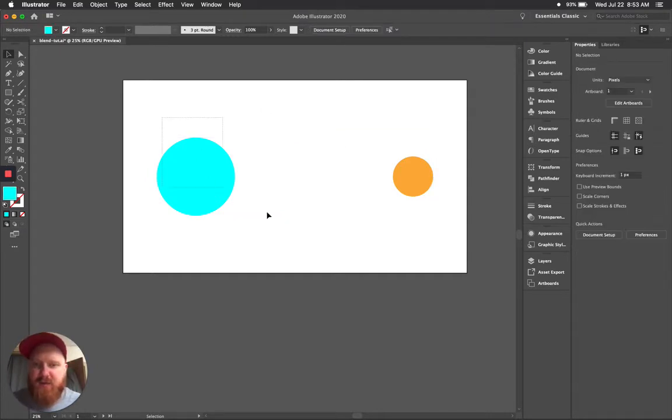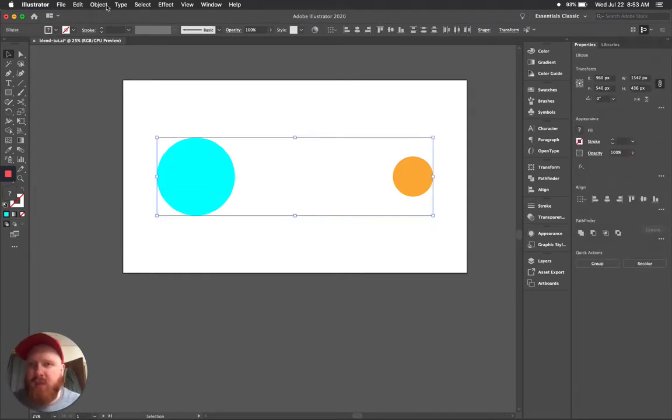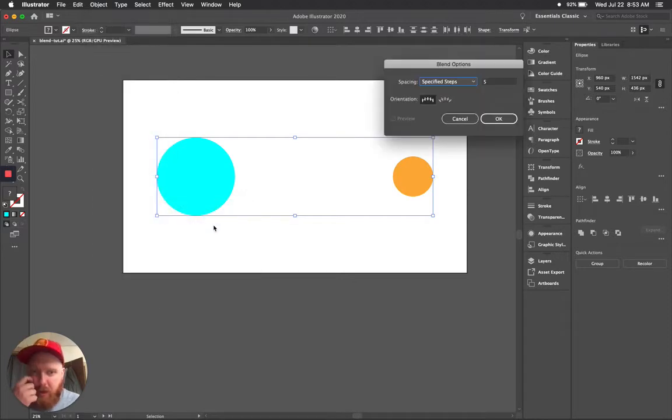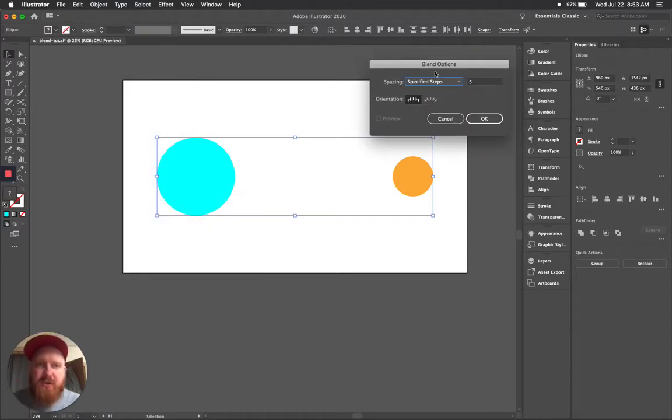So if I select these two shapes here and I go up to Object and down to Blend, then I can either make it or I get these blend options. What I usually do is go to blend options first, and you get these choices here. You can set how the color will smooth between the two of them. You can choose the number of steps between each of them and the specified distance. I usually mess with the specified steps.